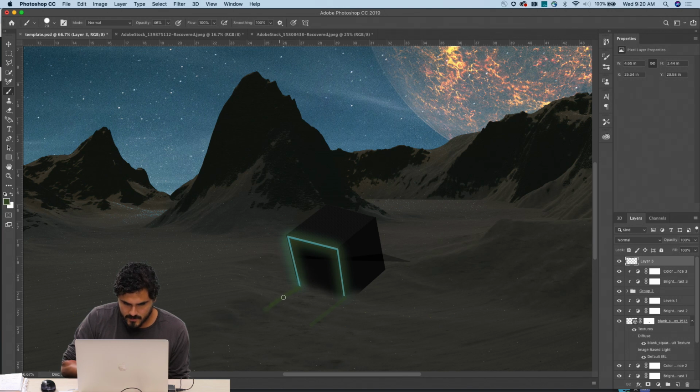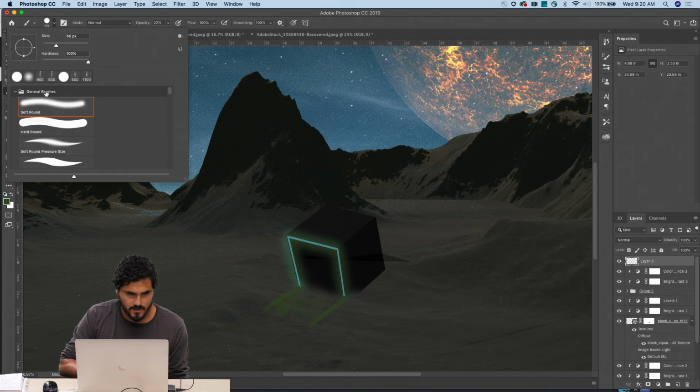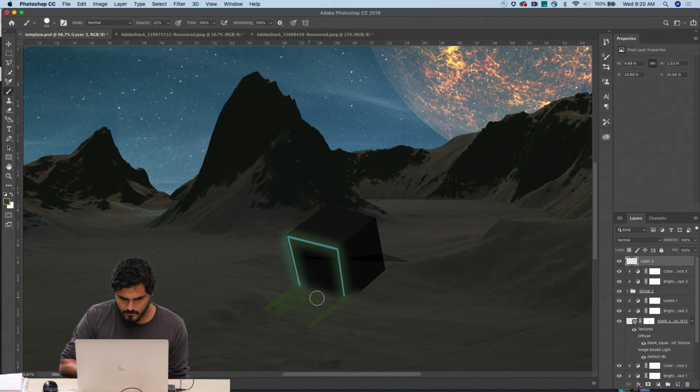Paint on top to make it brighter. And then I'm gonna go to 20% and paint on top of the whole thing a little bit. Oh yeah, soft light, soft round. Okay. Separate it a little bit.